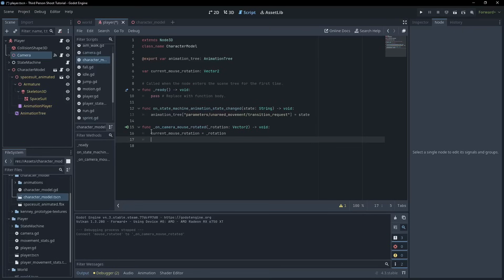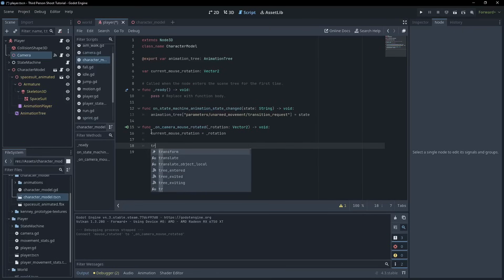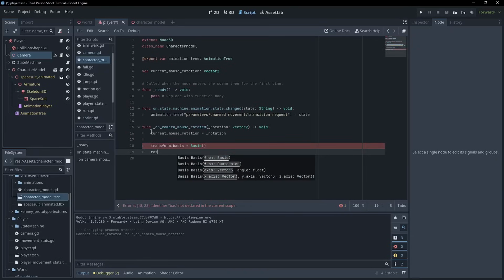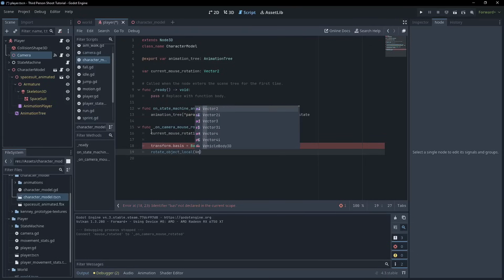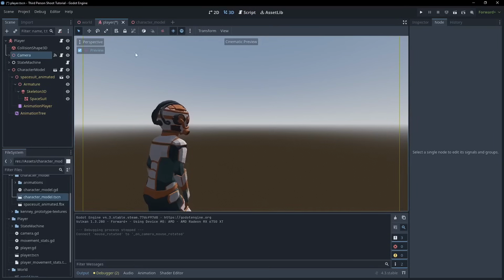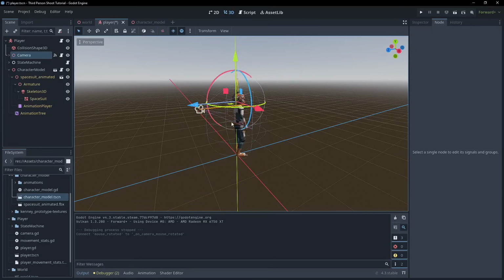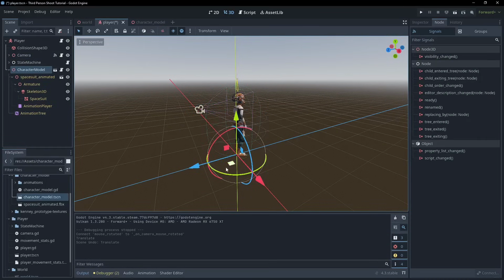Okay, now we need to rotate the character with that. So we can go transform.basis because we need to reset the basis whenever we rotate something. And we'll use the function rotate object local. Again, we are rotating in the y-axis if you've forgotten. The y-axis is the one that goes through the character. We're in cinematic preview here. Turn that off. So it's this up and down here. So that is why we need to rotate that, because when we rotate around that, the character moves like this.